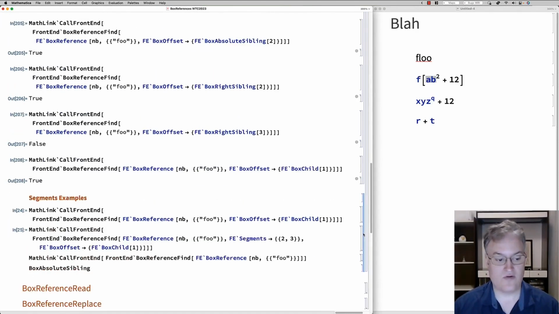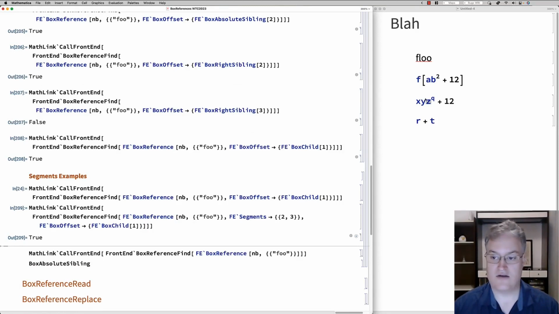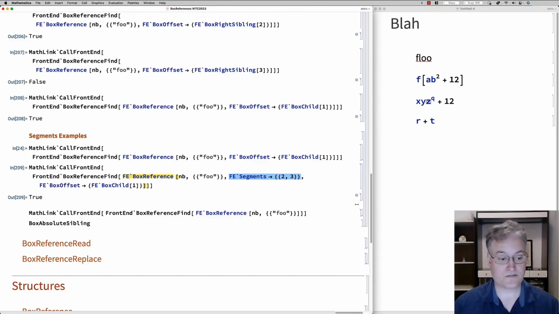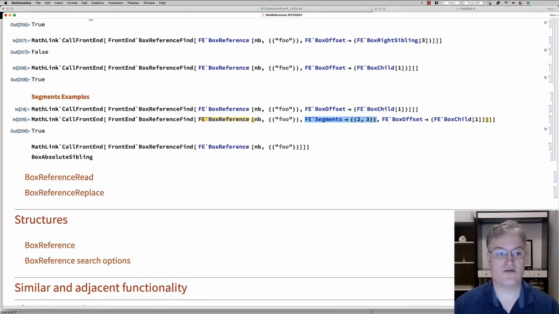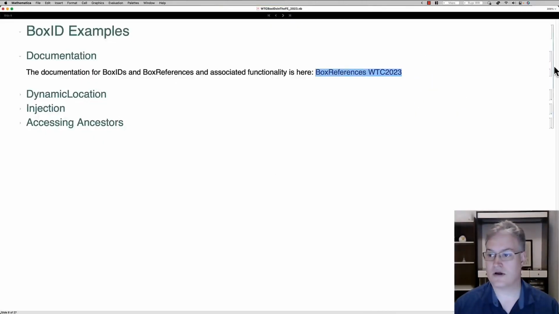Okay. So there's some sibling examples, and if we want to take a look at the segments, we can find this particular box here. This is the first child, so this finds this box reference foo, and then it finds the first child, which is the space box, and then within that, with the segments 2 to 3, it finds by character count 2 to 3, it'll find the Z. Okay. So that's the basics for the documentation, and there's more documentation throughout that particular notebook.